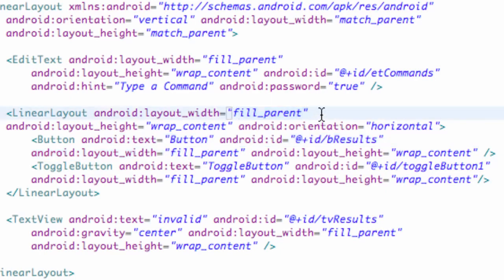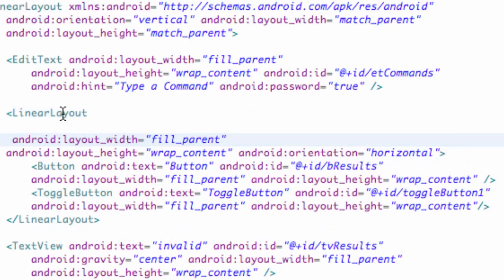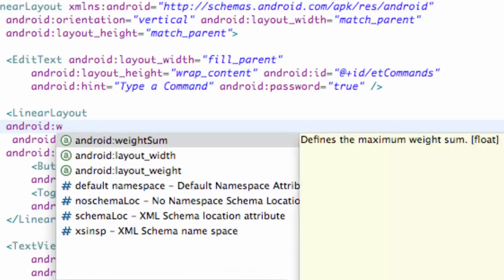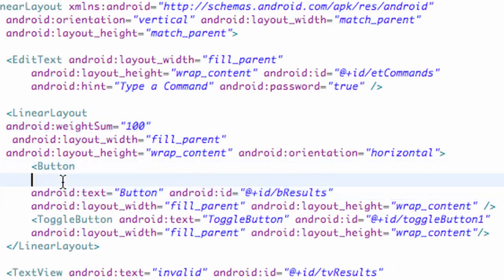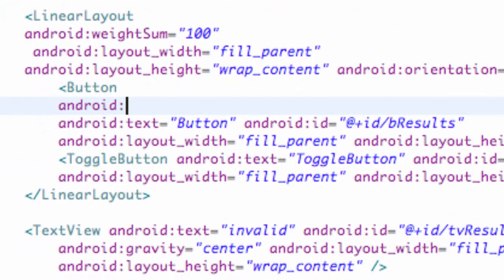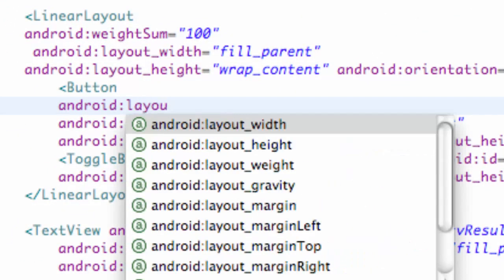So how we're going to set that up is we're going to go into this linear layout where we define some stuff, and we're going to set up the total value. So we're going to say Android weightSum is the command, and we're going to set it to something like 100, because 100 is pretty easy to work with. Then you can give them percentages. Now we're going to go into our first item, our button here, and we're going to give it a weight value. So we're going to say Android, and it's actually a layout weight value.